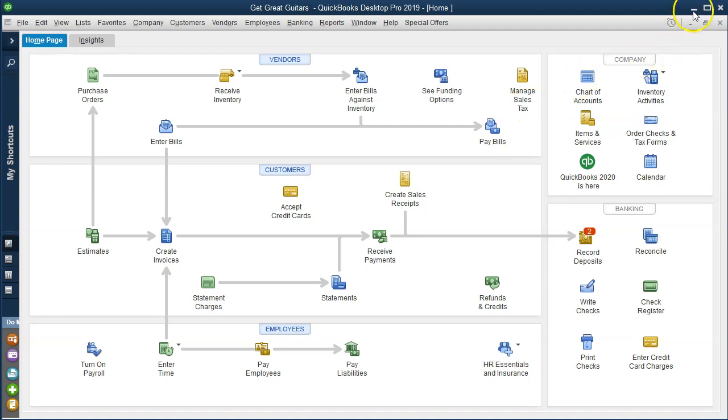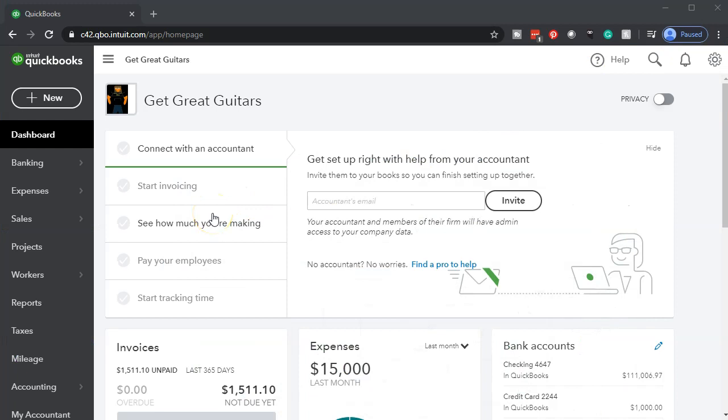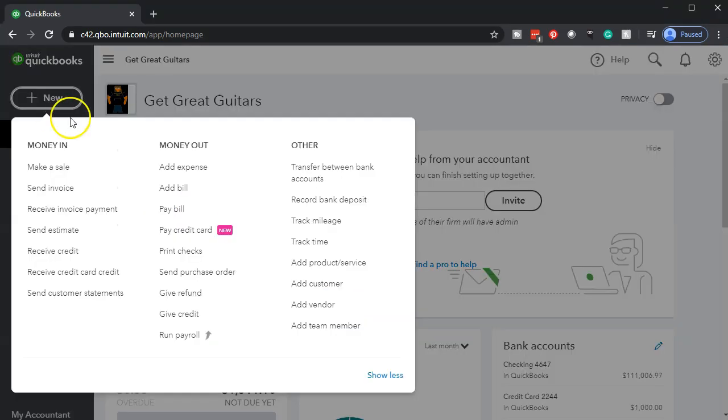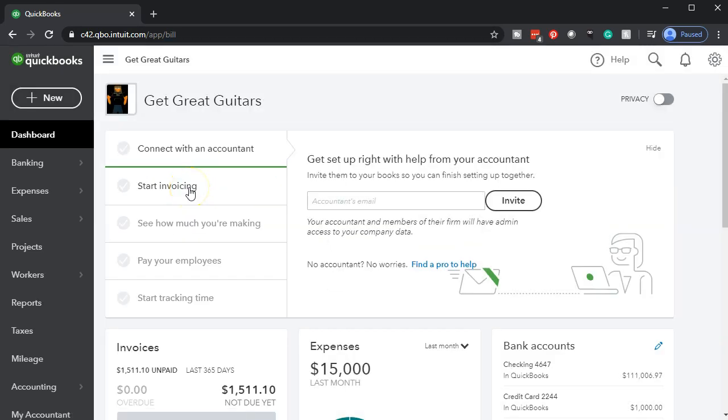We're going to go back to QuickBooks Online. We're going to be entering our bills. So to find the bills function here, we're going to go to the plus button. This is going to be money going out. We're going to be entering the bills, and then we're going to be paying the bills. So let's go first to the entering of the bills. So we'll go into enter bills.